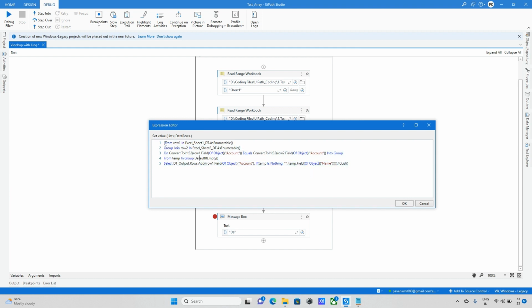So the first step: from row in Excel sheet one data table AsEnumerable. So whatever data I read in this particular Read Range Workbook, I convert that data as enumerable. And in a similar way, the downside is also the same thing, but here I just add the group join. So whatever the data is, I'm joining these two data tables. Later, in the third line, Convert.ToString.